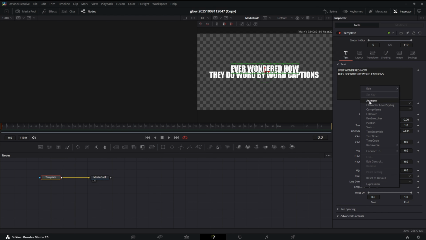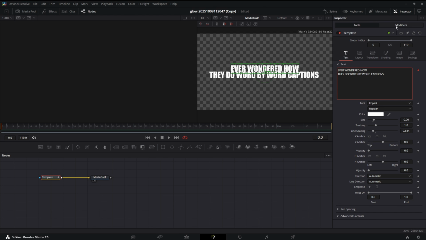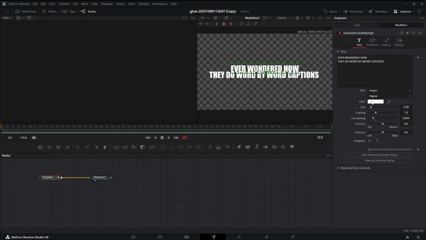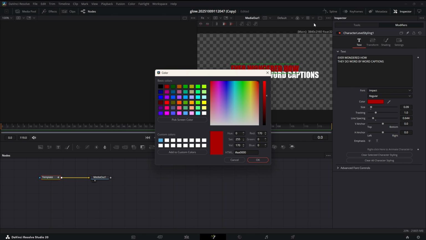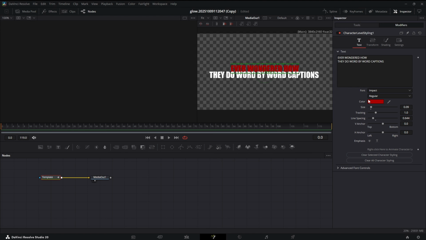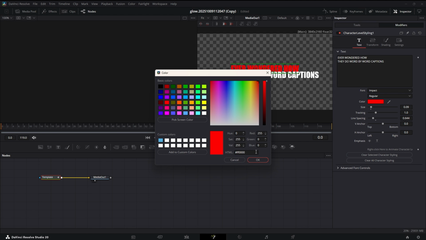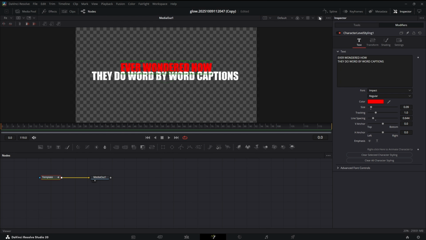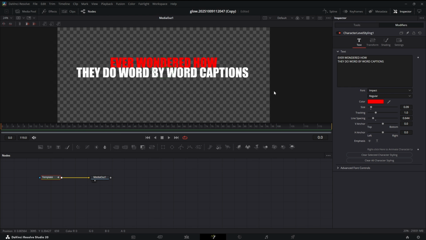Right click in the text box, go to character level styling. Go over to the modifiers tab. We're going to change the color to red. Let's change it to this red. Make this full screen. Zoom in a little bit here.